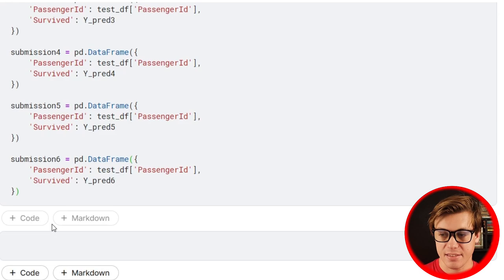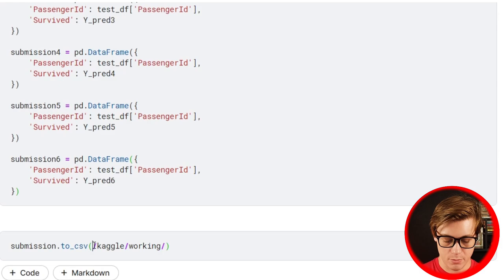Okay, and then lastly, we're going to do this to CSV. So submission.toCSV, and essentially what we're going to do is copy this working folder over here. So just copy that here, right? So Kaggle/working, put this in single quotes. Then I'll name this, oops, we have another quote there. Should only be one. There we go. So I'll just say this is submission one.